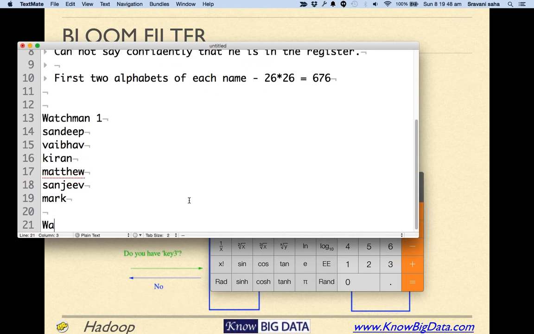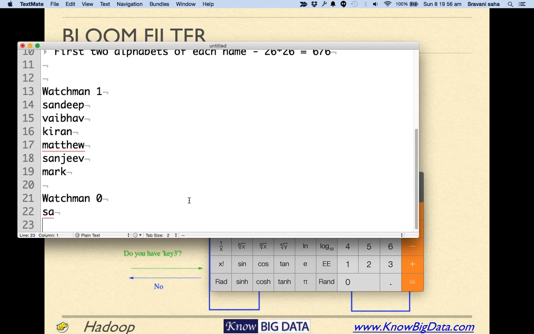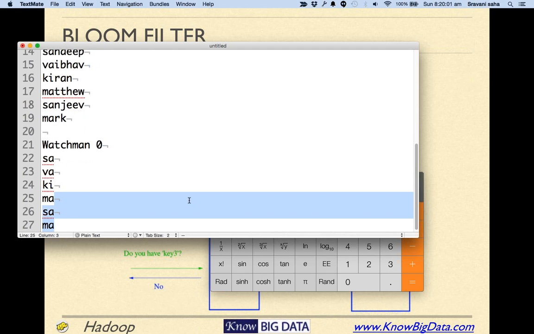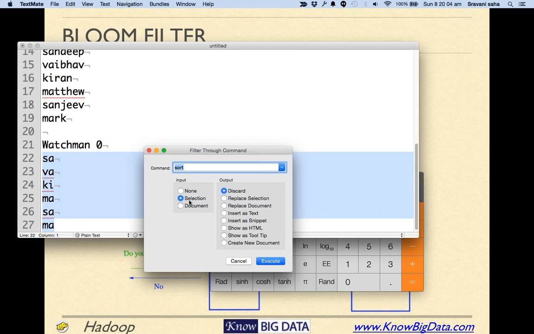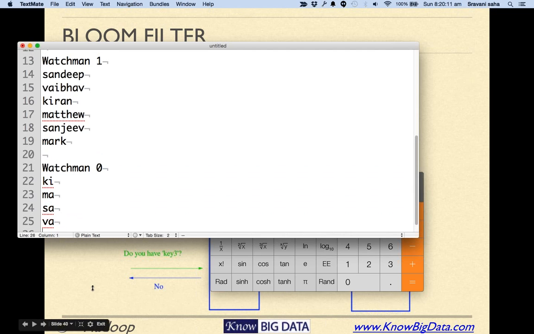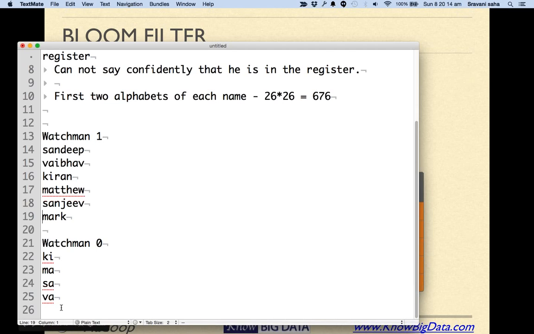Now watchman 0 would get only the list of the first two characters. So it'll be SA, VA, KI, MA, SA, and MA. Now you can see that SA and MA have come twice. So when we do a sort and unique, we have only four entries. Even if there are a million entries here, or a billion entries here, the entries in the second one can go up to only 676.